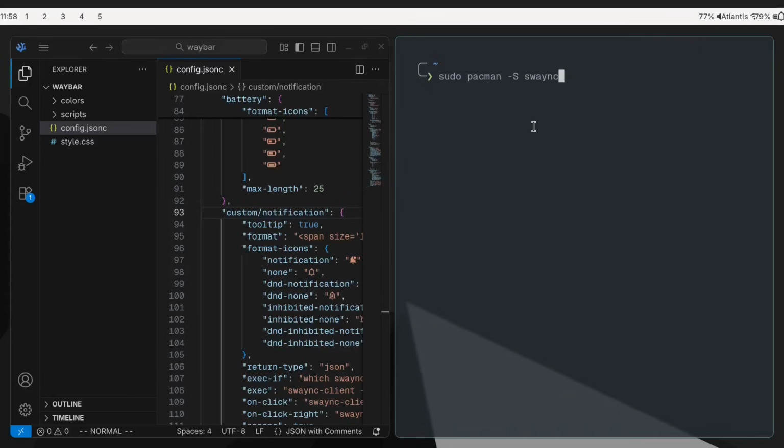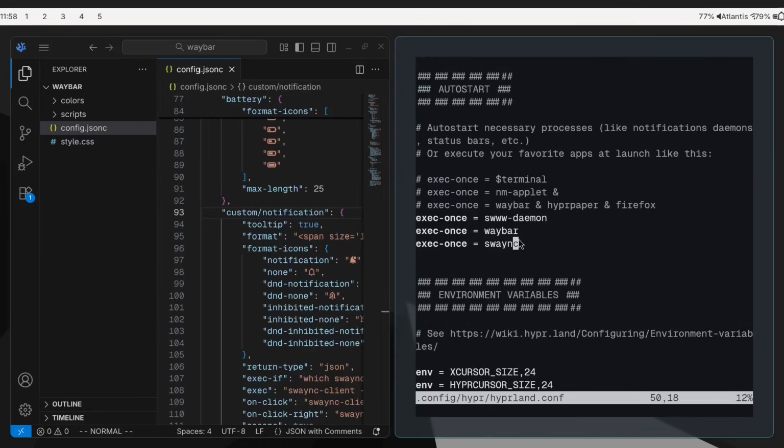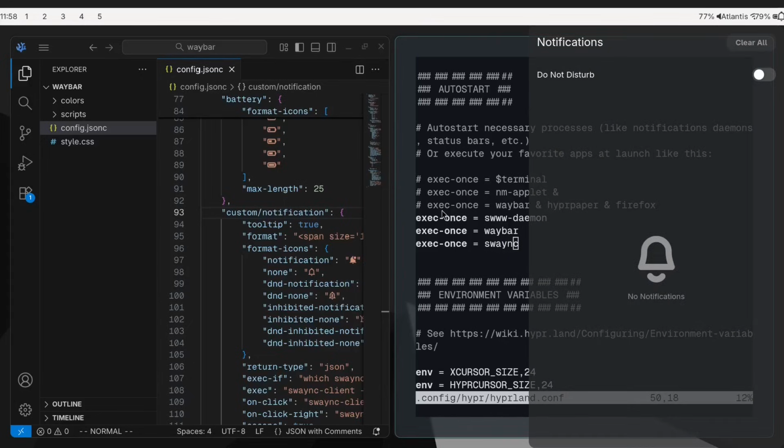So just get this. And once you do that, you should also have auto started it, which we covered by typing in. So if we go to auto start somewhere here, right? We started the Wallpaper daemon, Waybar, as well as Sway NC. So now if I press this button here, you should see the notifications.